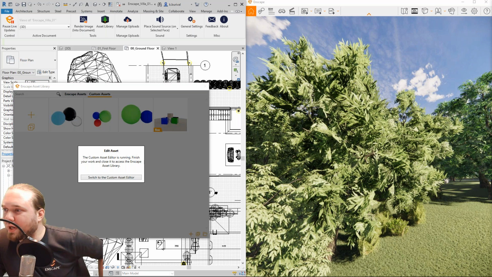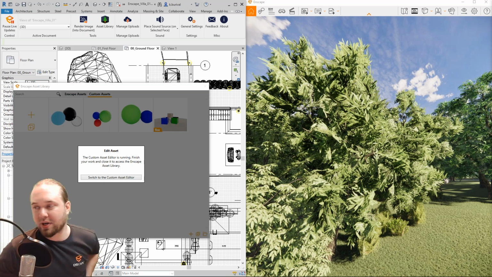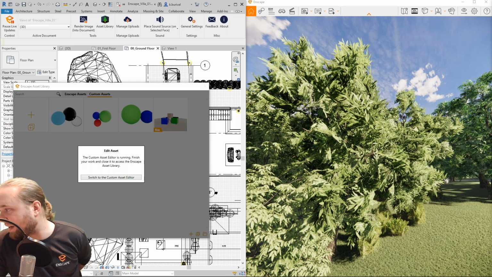Will Enscape support weather effects like fall, spring, summer, and winter? That is an ongoing feature request. Feel free to share your opinion in our forums.